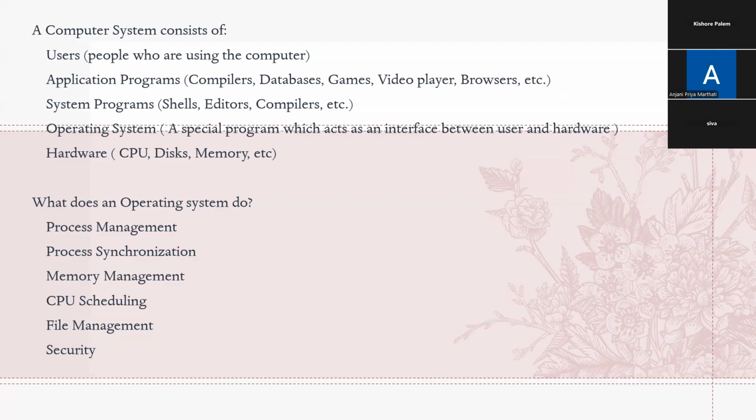Are we good with this? We're good with discussion. Yeah. Okay. Next, going to operating system.